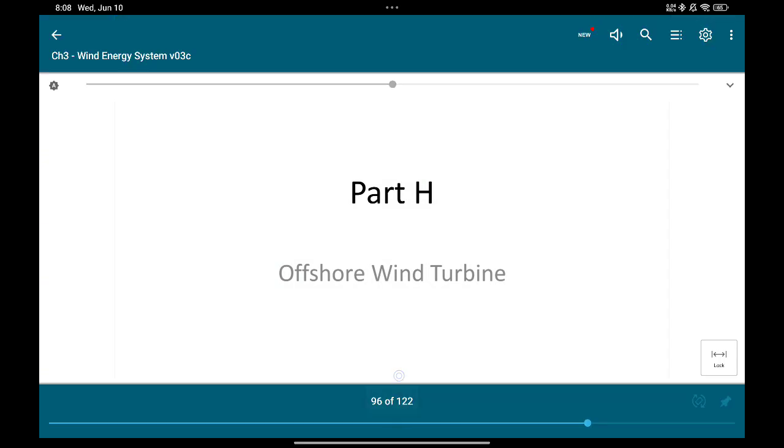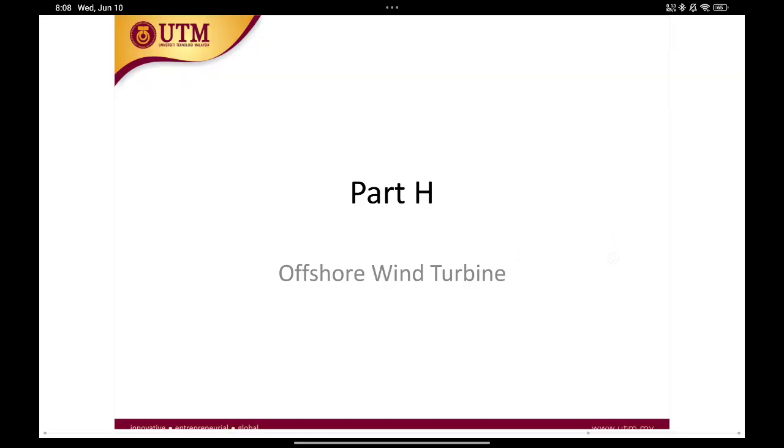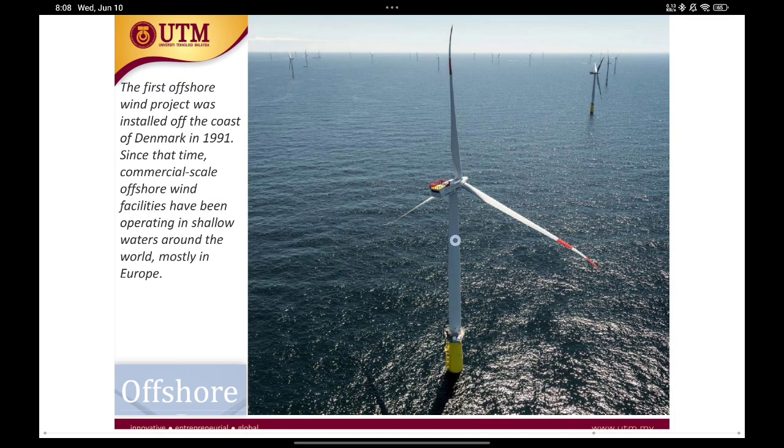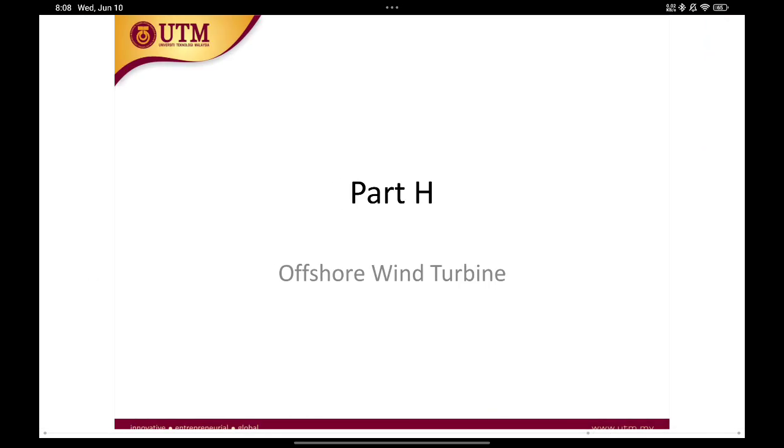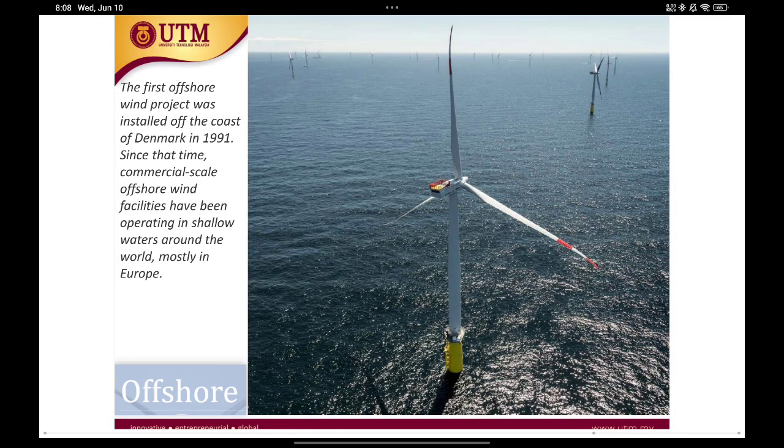I think, yeah, the offshore wind turbine. So I just continue. Okay, so the offshore wind turbine. Basically the one that we usually talk about is onshore, basically on the land or near the land. Okay, so offshore is not on the land. Offshore is basically on the sea. So this is the offshore wind turbine. So basically it is placed on the sea.